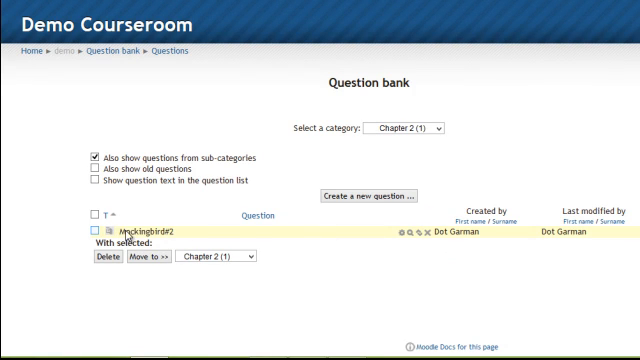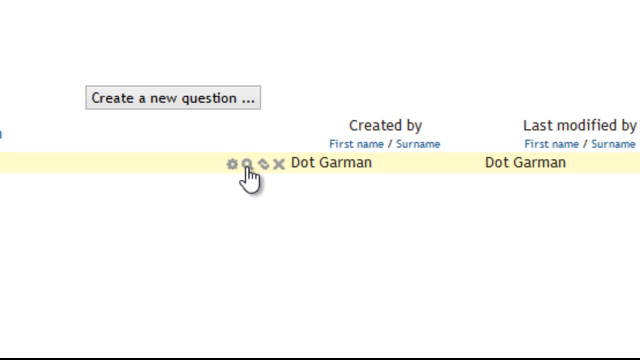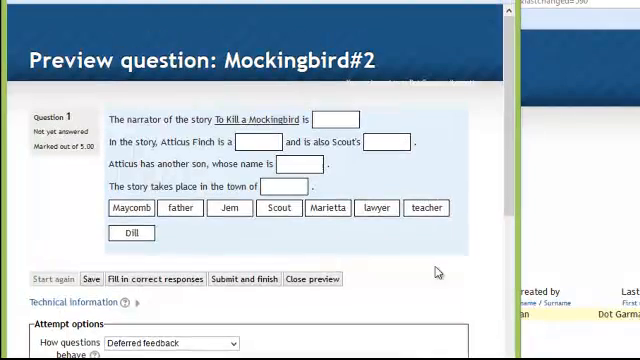And then if you want to see what it looks like, the little magnifying glass, if you move your mouse over it, will say Preview, and you can actually look at it and you can try it out and drag and drop and see how it works. So play with that a little bit and see how you like the drag and drop into text option.